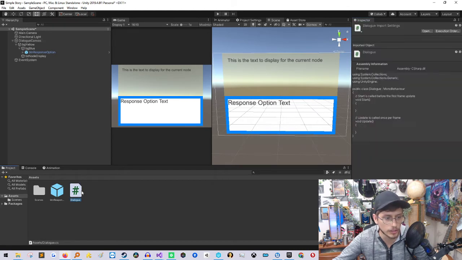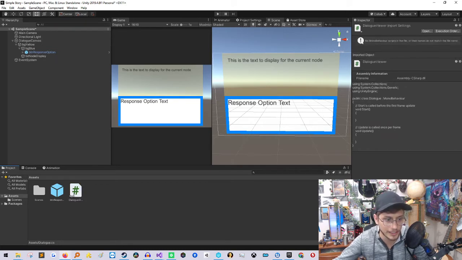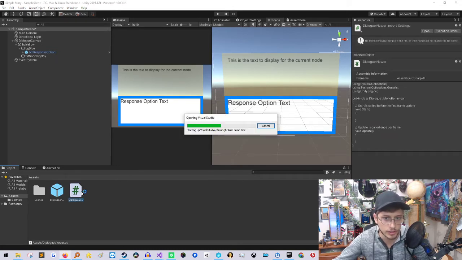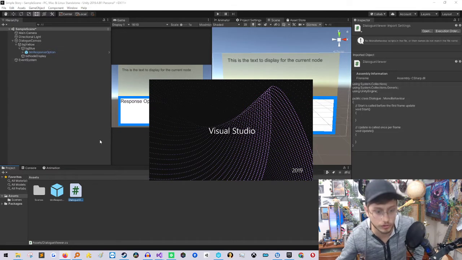Actually, for my script, I called it the dialog viewer, and I like that. So let's keep that naming convention, and then we'll double click this. And now it's time for us to import our scripts.